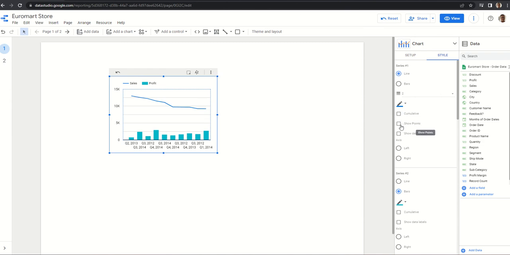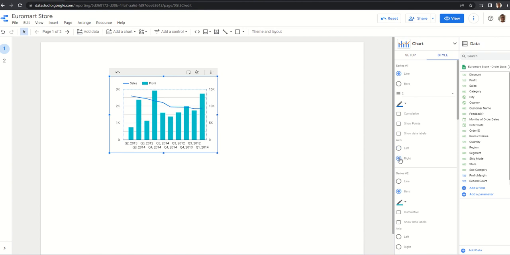Then, no show points. Suppose we want to see them, we can exhibit them. Data labels, take for example data labels, we want to see. So these are the options. Right now we do not want them. Suppose we can see the axis on the left or right, we can see all these things.